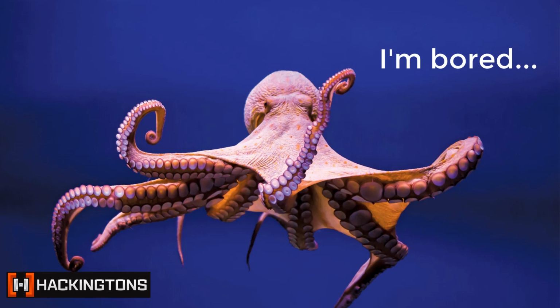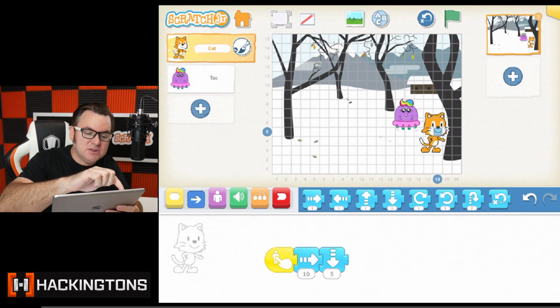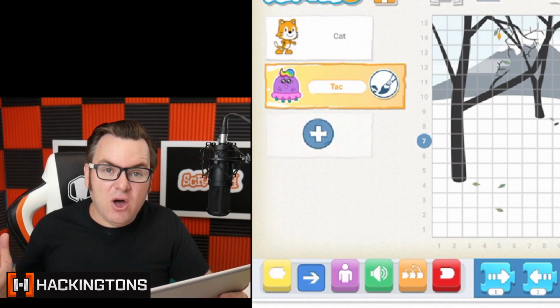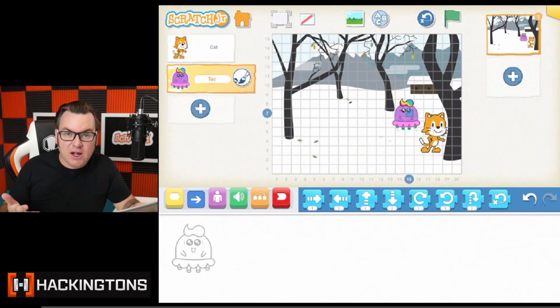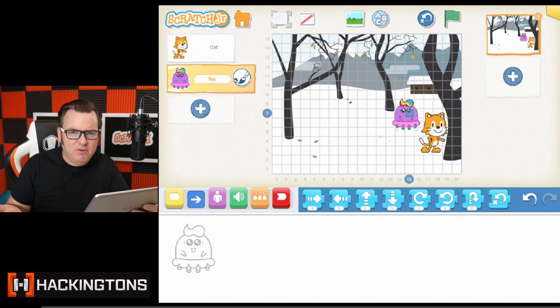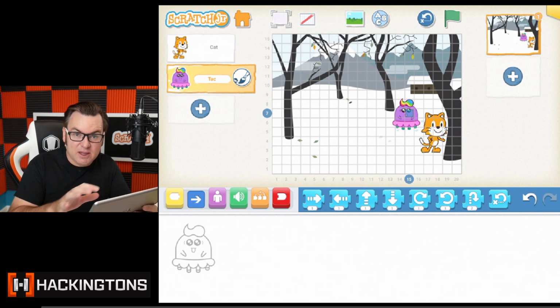Now the Scratch Cat has code, but the octopus doesn't actually do anything yet. So let's fix that. First, click on the octopus. Its name is Tack. What a strange name. Okay, so this Tack the octopus doesn't have any code in the bottom. Isn't that funny? Shouldn't it have code? No, each sprite or character needs to be coded independently or separately.